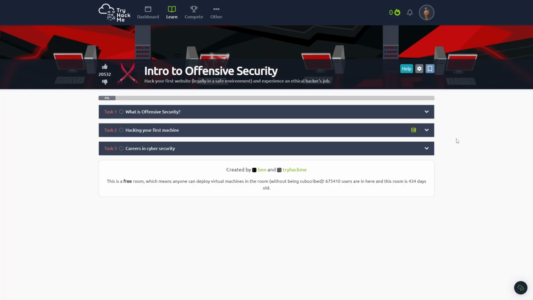This right here is the first room that we'll be going through, Intro to Offensive Security. We can see the description for this room being: hack your first website legally in a safe environment and experience an ethical hacker's job. So that's what we're going to get to look at today.